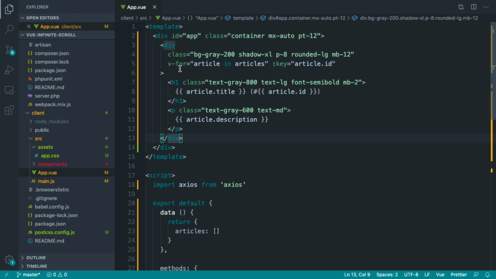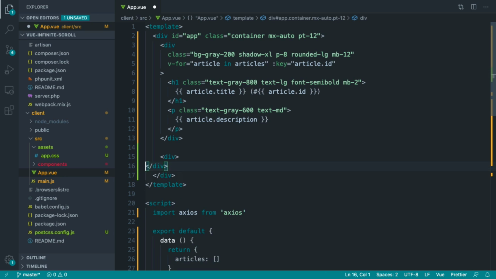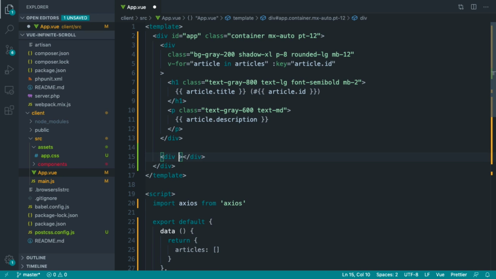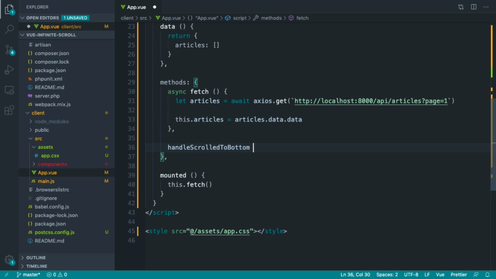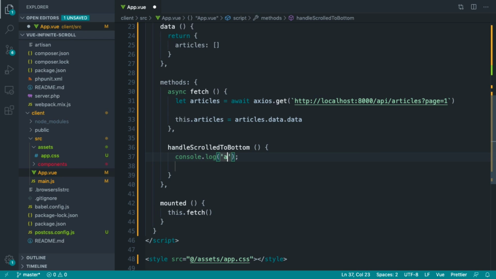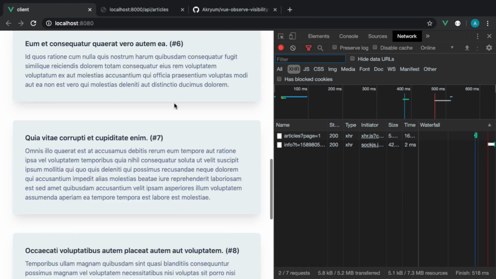Now, under the list of things that we're rendering, we're just going to have an empty div. That's all we really need for the purpose of this. So I'm going to create an empty div here, and I'm going to say Vue Observe Visibility, and I'm going to say something like handle scrolled to bottom. Now, there are loads of things that you can do to customize this plugin. Go ahead and check out the documentation if you need to find out anything else. But let's check if this method is actually called first of all. So I'm just going to log something out in there and come over and give this a refresh.